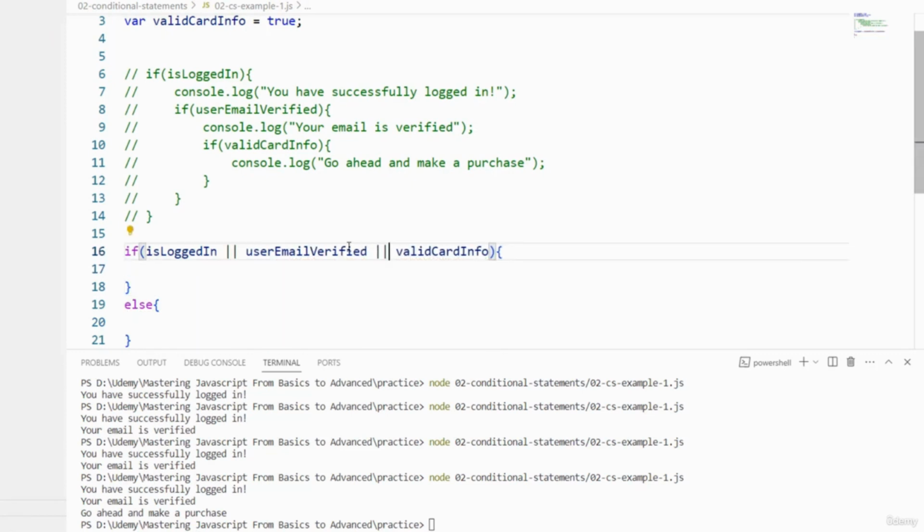You can also use the or operator. It means is logged in is true, or user email verified is true, or valid card info is true. So it will evaluate, and if any condition is true, it will run this block of code, else this other code will run. So I will use and here because I want to make sure these three conditions must be true.